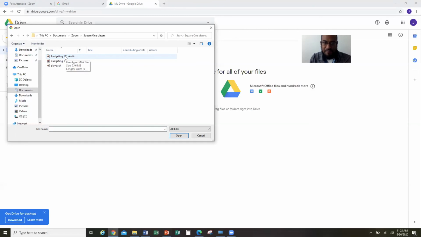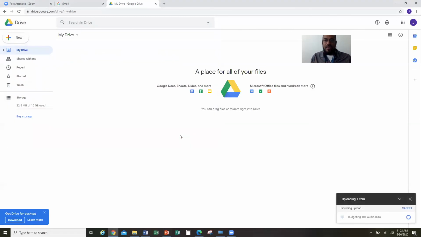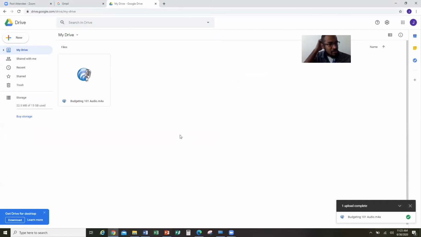So we'll click that file. You'll notice it says size 7.46 megabytes. That's going to come in handy. We're going to refer back to that in a moment. So let's click that Budgeting 101 audio, and I say open, and we're uploading that. So now we have the audio listed, or we have the audio attached.